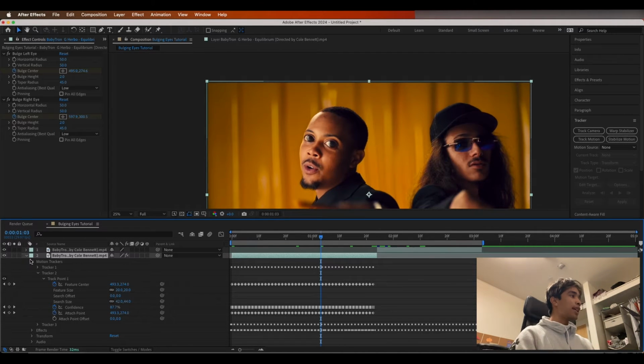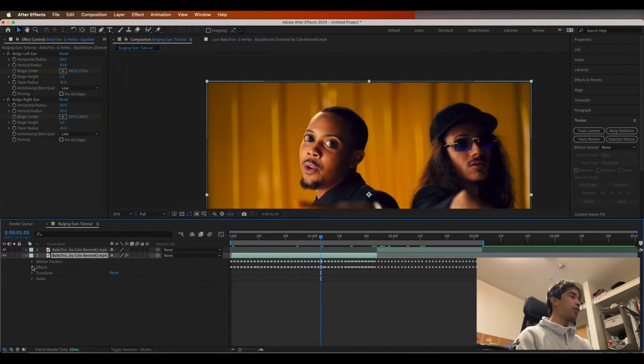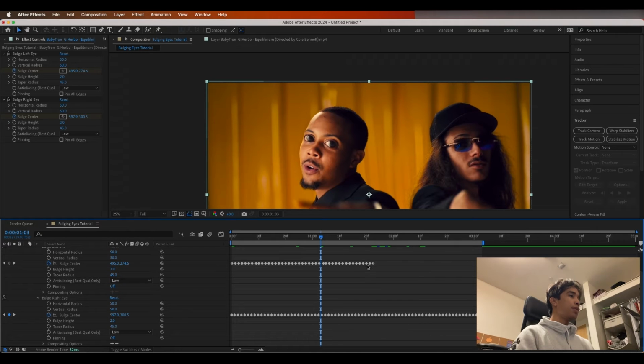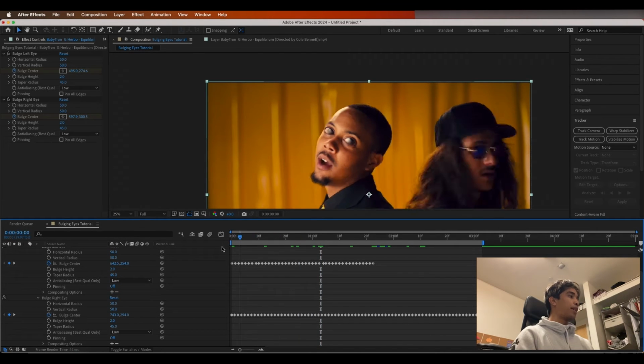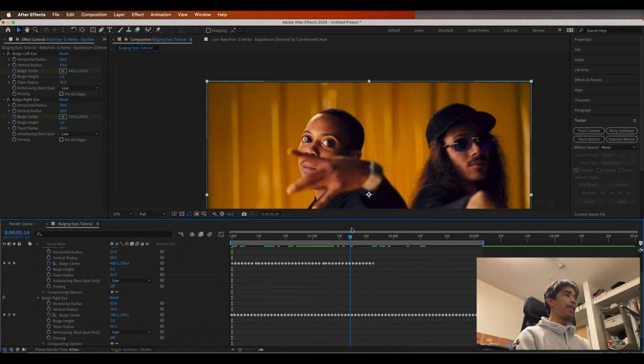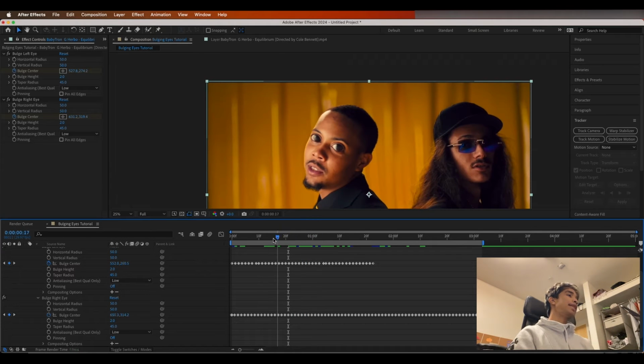So we're going to hit the drop down on our effects. Let's close the motion trackers and hit the drop down on both of our bulging eye effects. And I'm going to be messing around with the bulge height. Okay, so let's go to the part where you want the bulge eyes to definitely pop out. I'm gonna say right around here. I want the eyes to pop out right here.